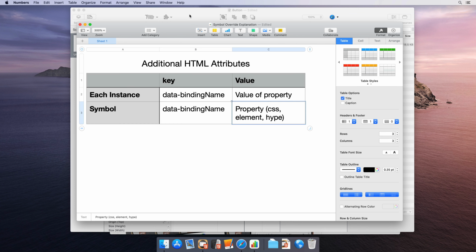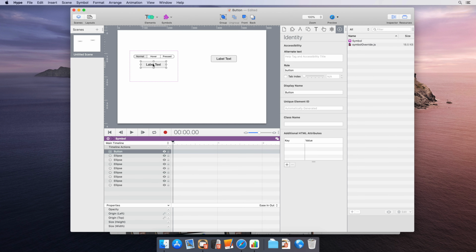To set this up for something like a button, we can enter into the symbol and then add an additional HTML attribute for something called data-label. Again, label is entirely arbitrary. It's just the descriptive name I'm using for the key. The value is going to be the inner HTML property since that represents the text.